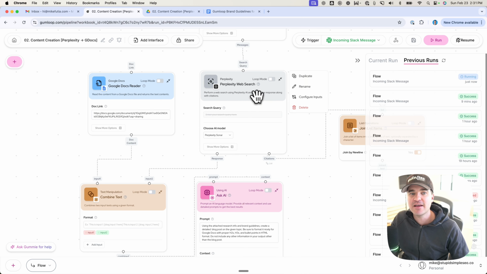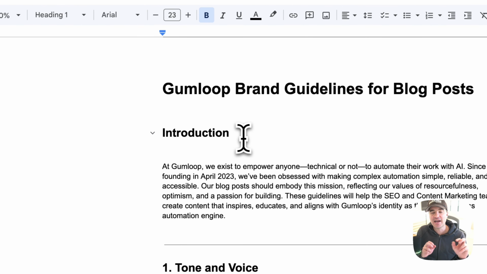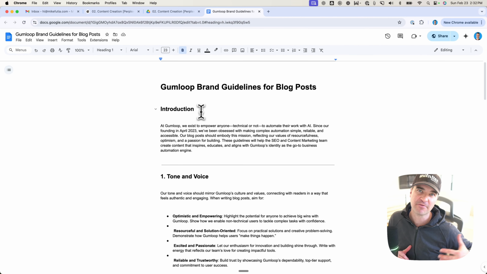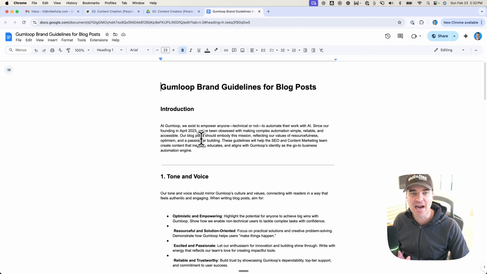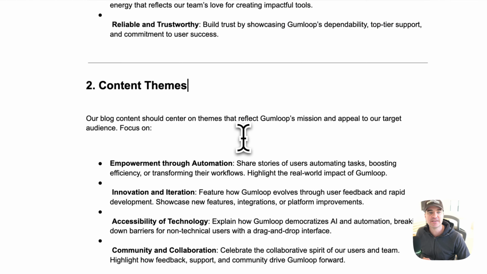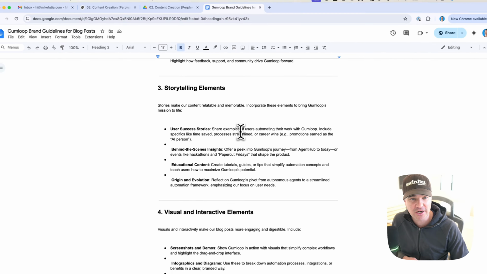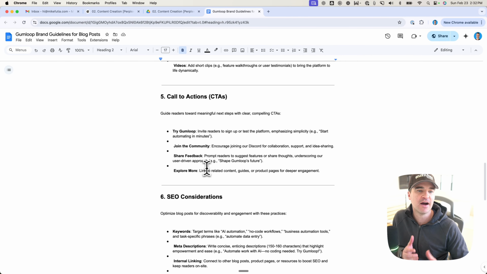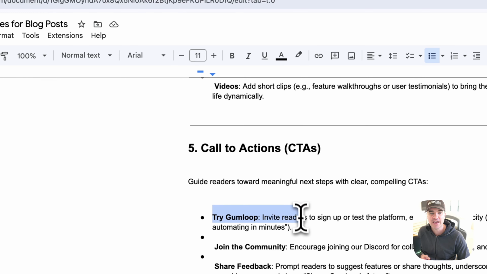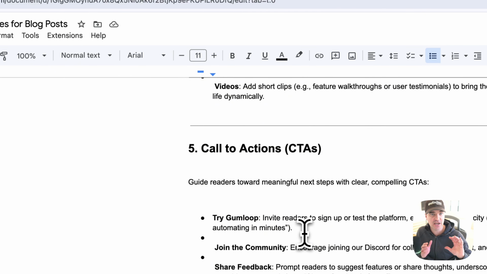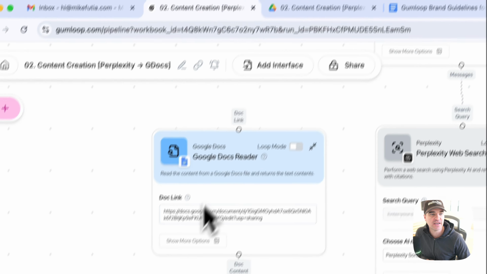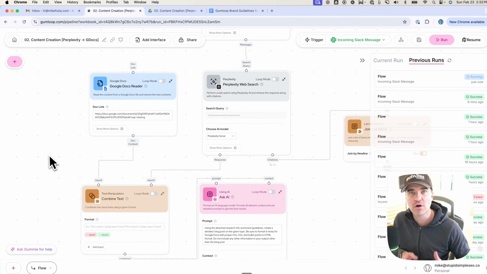So we're going to combine the web search from Perplexity, and I'm also going to use these brand guidelines that I made up, or I had ChatGPT make up for this example. So in this example, I'm going to pretend that we're writing blog content for the Gumloop blog. When you're writing content for your own site, you want to feed the AI some background on your company, some guidance on tone and voice, themes that you like to write about, storytelling elements, call to actions, right? We want people to try Gumloop. So I had ChatGPT create this, and I'm going to use that as context for our AI agent.